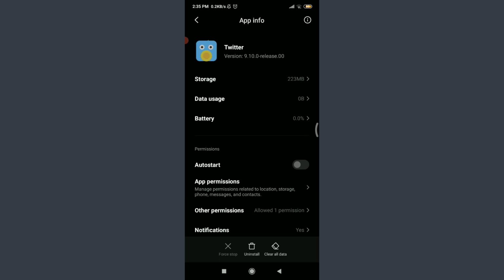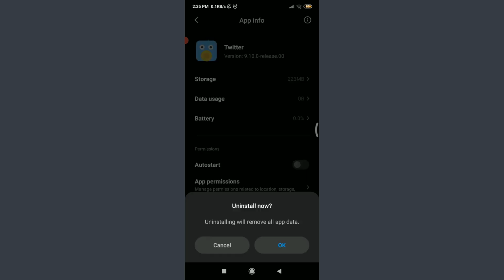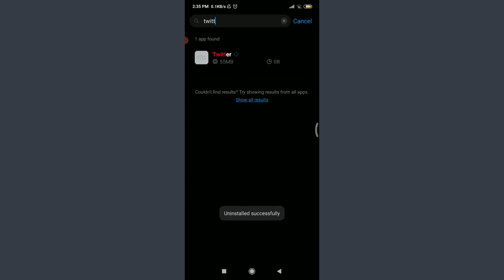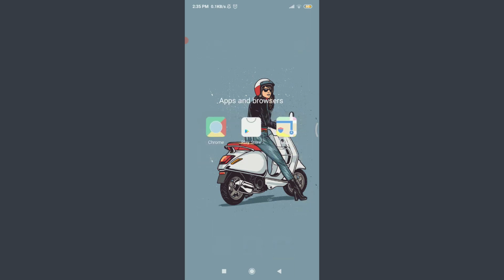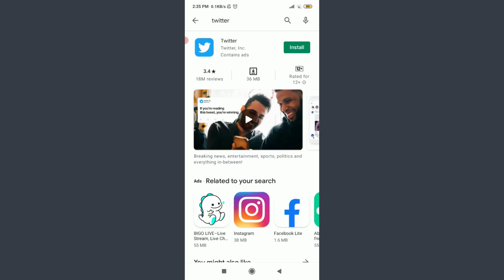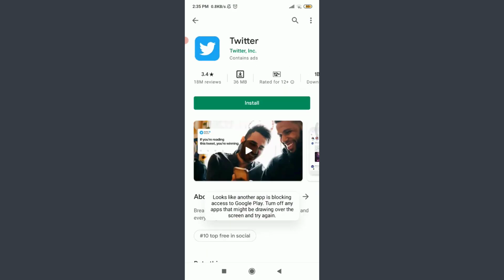The fifth one is to uninstall this app. Tap on uninstall on the bottom center, tap on OK next to cancel. So you can see that it has been uninstalled. Now you can go back to Play Store and tap on install on the top right corner and try installing this app once again. That means reinstall this app. Reinstalling this app could also help you fix a login error, so make sure to use it.